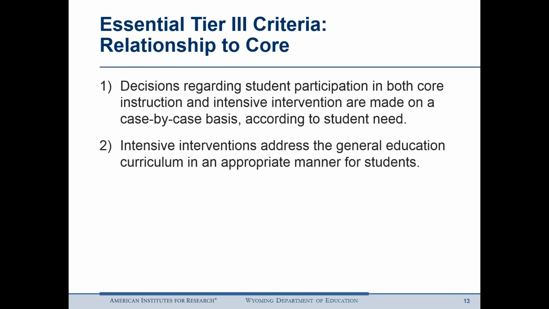In relationship to core, we often think about Tier II as being supplemental. However, decisions about Tier III in its relationship to core are based on individual needs and are made on a case-by-case basis. Intensive interventions should still address general curriculum in an appropriate manner for all students.